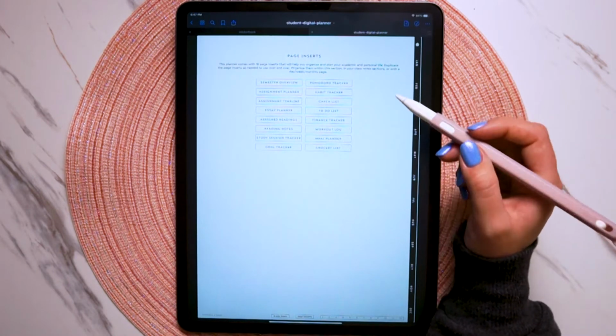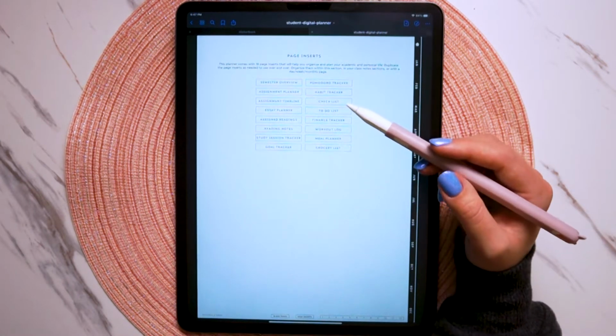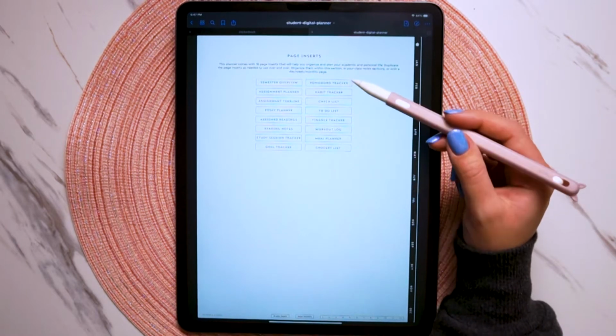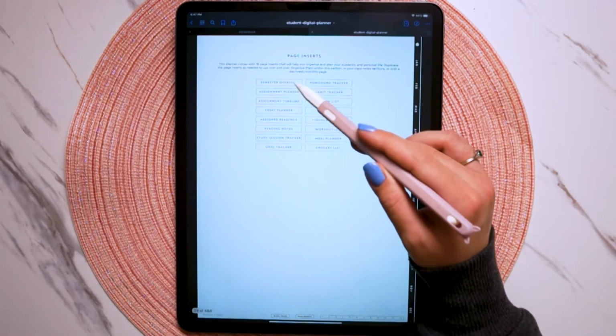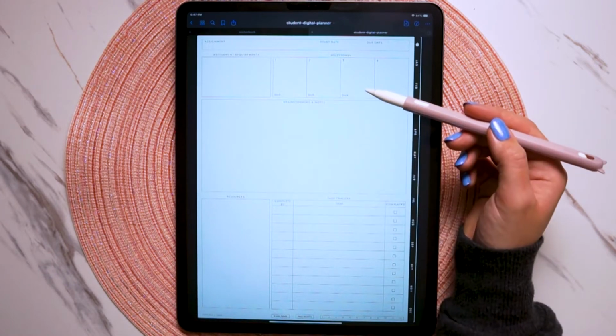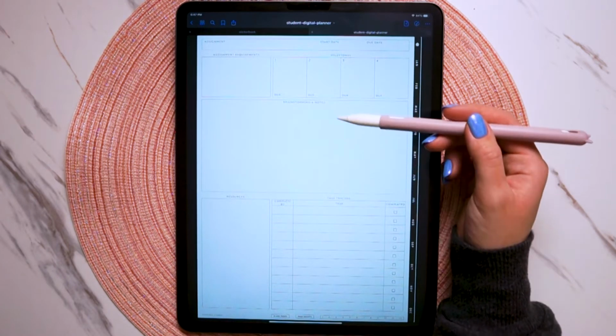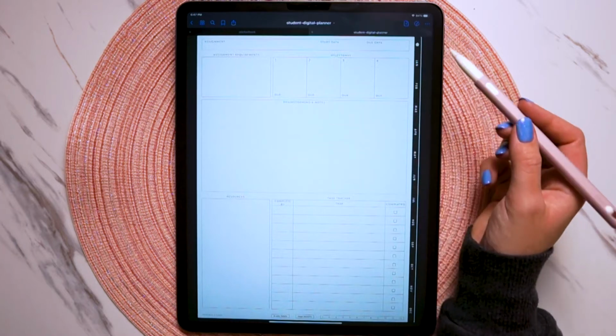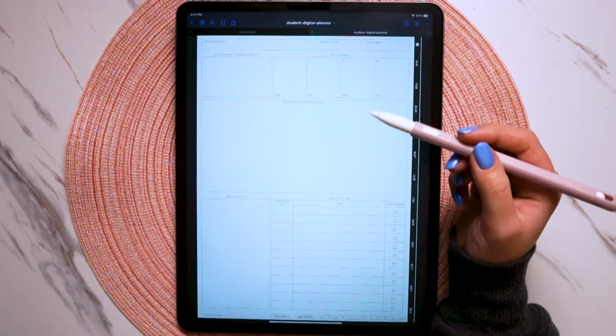And it's really important that you always use a copied version of the page insert. You won't want to just navigate to the page and then immediately start writing on it. You're going to want to copy and paste it or duplicate it whenever you want to use it, but I'll be showing you how to do that here in a little bit.